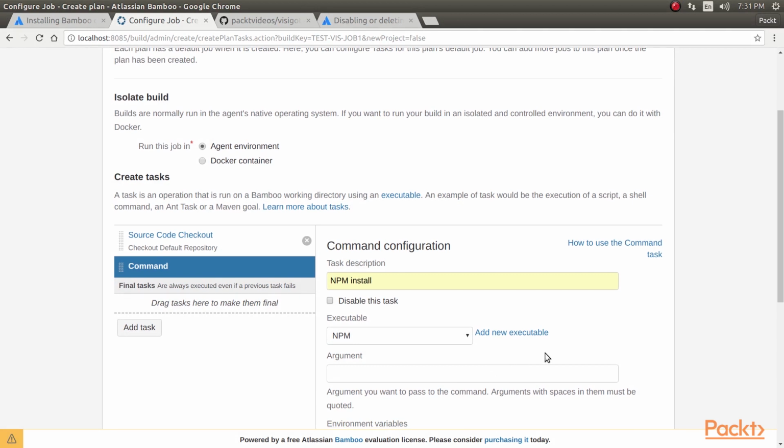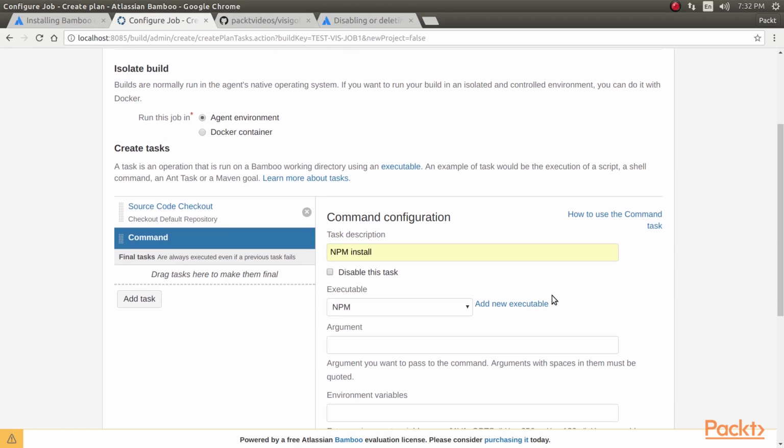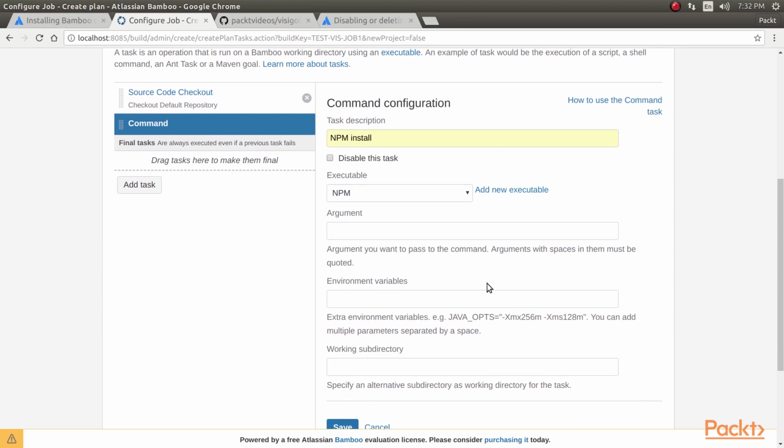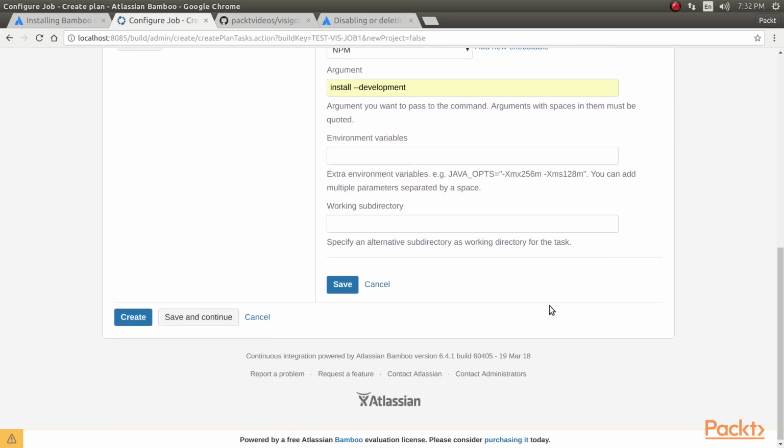We will need to install node.js on the same machine where we installed Bamboo in order to run the tests. The current LTS version will work fine with it, but Visigoth was tested with Node 6.x. Now we will add the argument. And finally, click on the Save button.